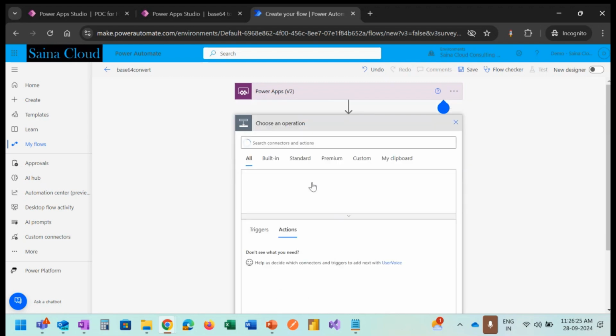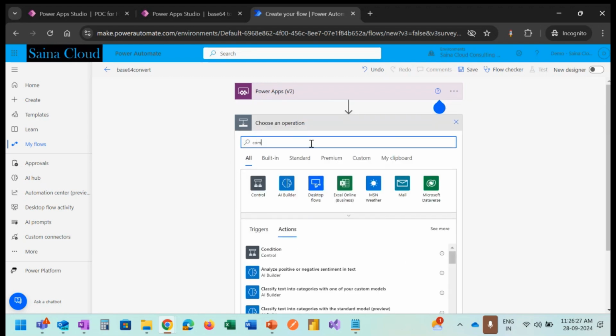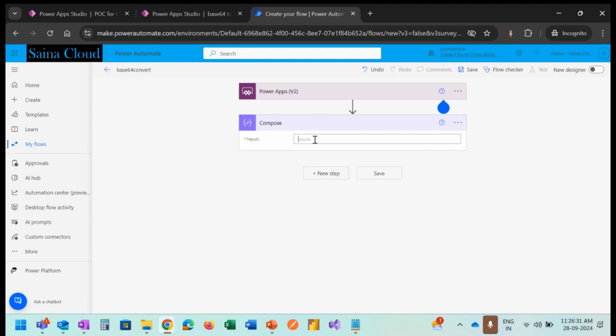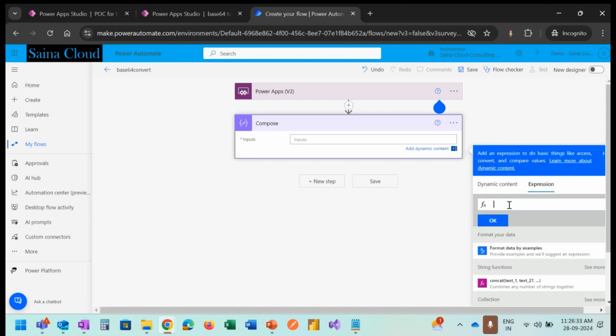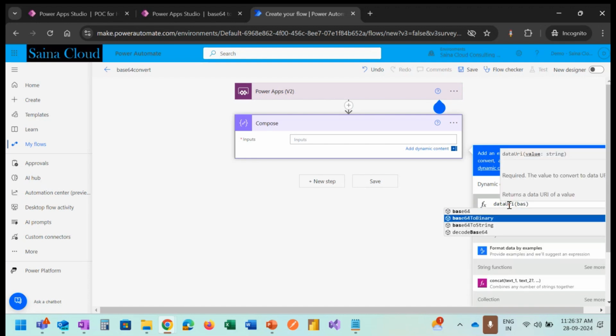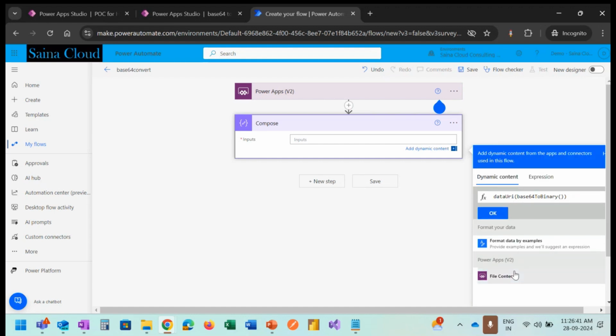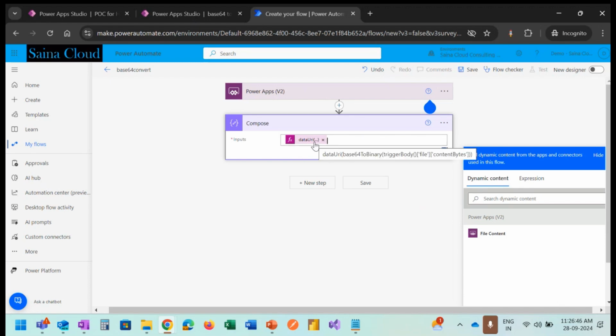Now you can take a variable or you can take a compose action, depending on what you like. I'll take a compose action. Here I'll write an expression: data URI of base64 to binary of the file uploaded, which means the file content. You see this data URI base64 to binary of trigger body. Trigger body means the previous action.